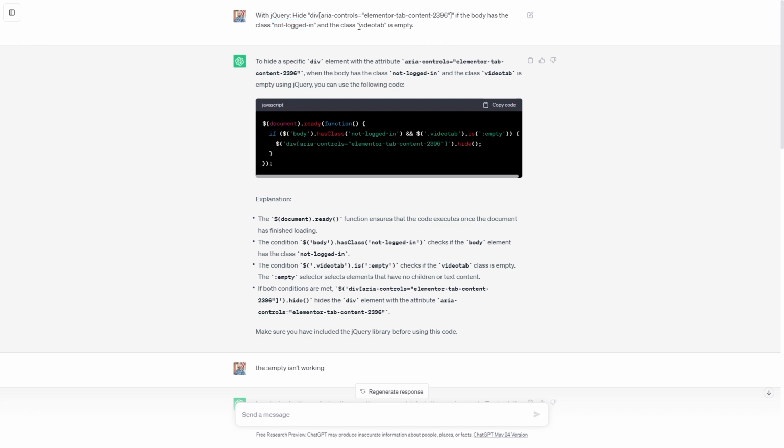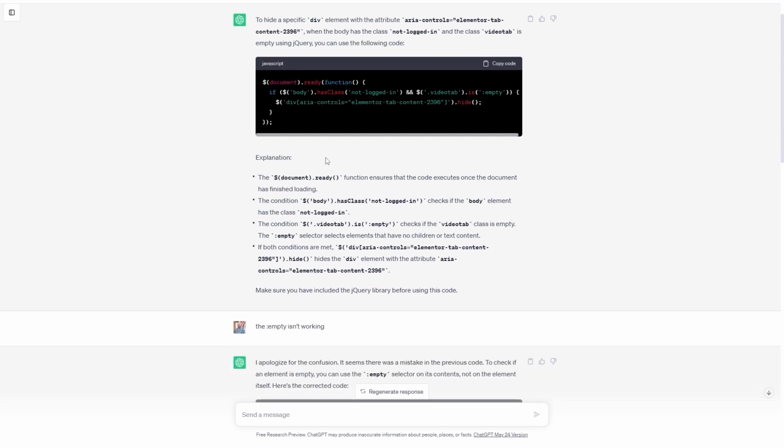And I need to make sure that this right here, video tab, is empty. So this right here is actually an ACF field. And I'm basically saying if that's empty, don't show that tab. And if they're not logged in. So as you can see right here, ChatGPT kicked out this code right here.